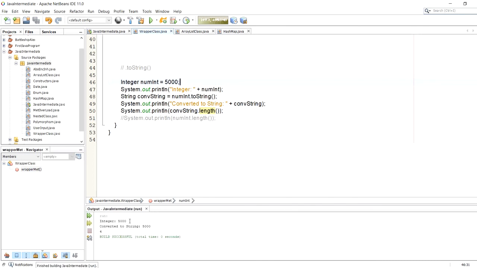As you see, the first 5000 is the integer, the second 5000 is the string, and the third one is the length of the string, which is, as we said, 5 and 3 zeros, which equals 4. If you try to get the length of an integer, as we have done over here, you get an error. So that is one reason why an integer is converted to a string.